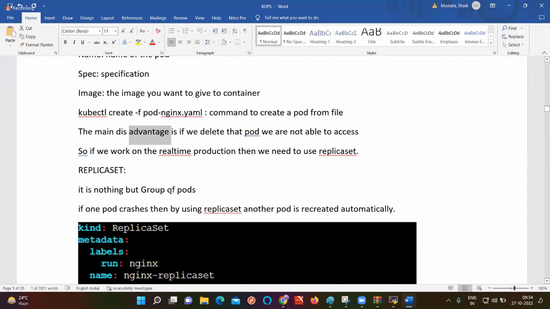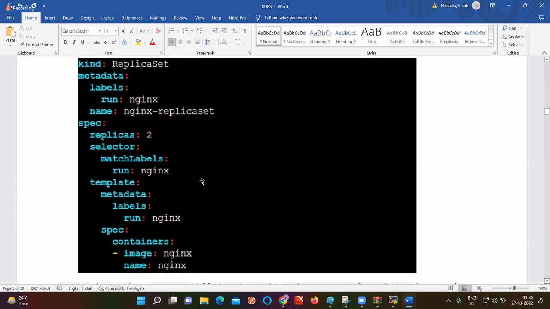So replica set is nothing but the group of pods. So that means you are going to create a single pod, but you are going to get as many copies as per your requirement. If a pod crashes, that means if a pod is crashed or deleted or not working, then replica set is going to get another pod automatically. Okay. The manifest file we are going to use is this one. This is the big manifest file.